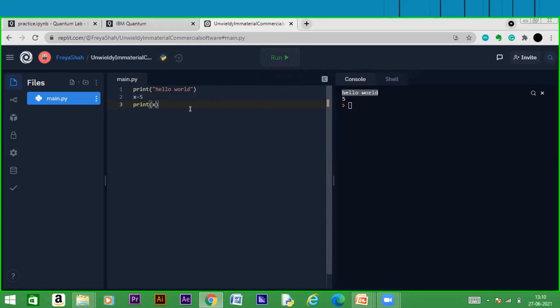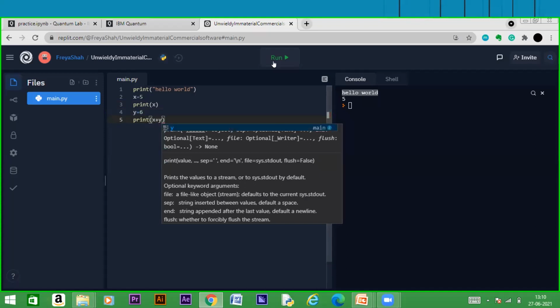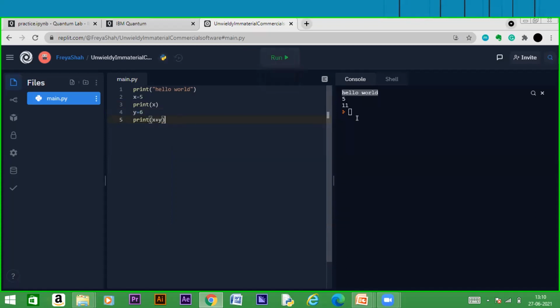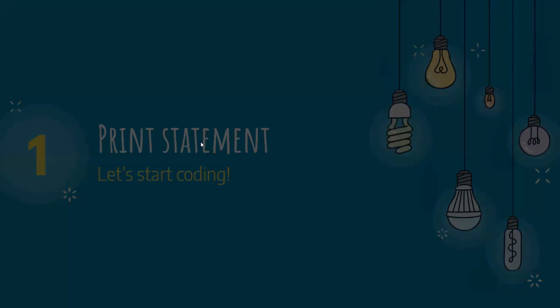We can even perform mathematical operations in Python this way. Let's define another variable named y and assign a value 6 to it, and then we can perform mathematical operations like addition. We'll just print x plus y, and when we print it, you will see that their sum is printed here. We can even do subtraction, multiplication, division, and many more operations. So that was about the print statement.